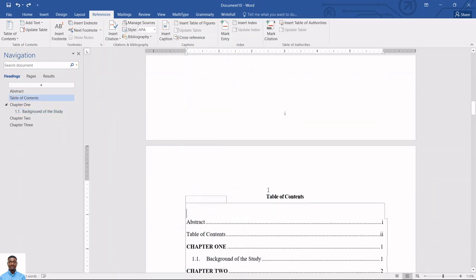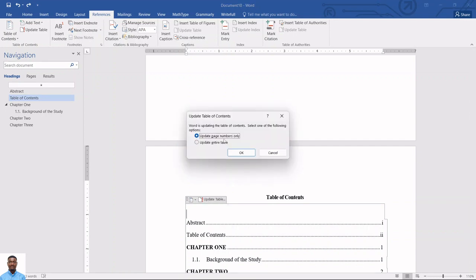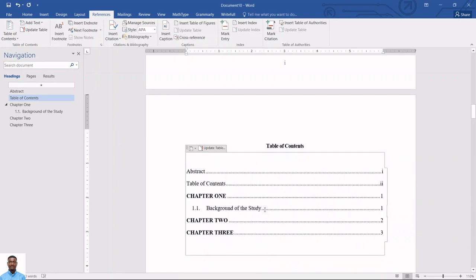And if you make any changes, once you come to this update table, it will ask if you want to update only the numbering or you want to update the entire table. So you click whichever is appropriate and you click on OK. It will automatically update your table of contents.